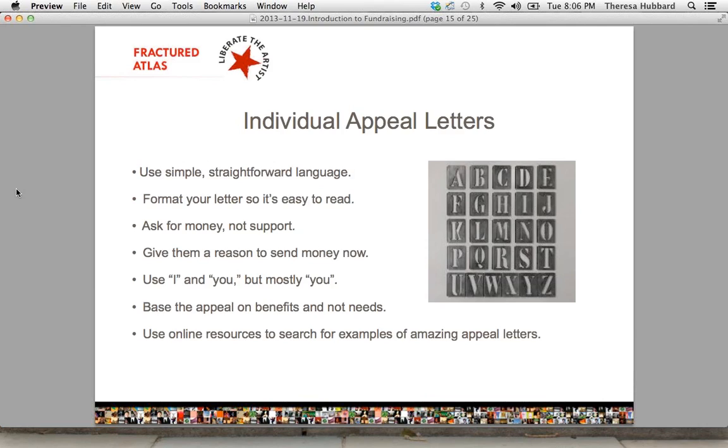We also have an individual appeal letter on our website on your My Fiscal Sponsorship page under the fundraising templates section. That one is definitely just a skeleton. It's not the end-all be-all of appeal letters, but it's a good start. It'll give you an idea of the types of things that you should talk about in your appeal letters and how it should be structured.